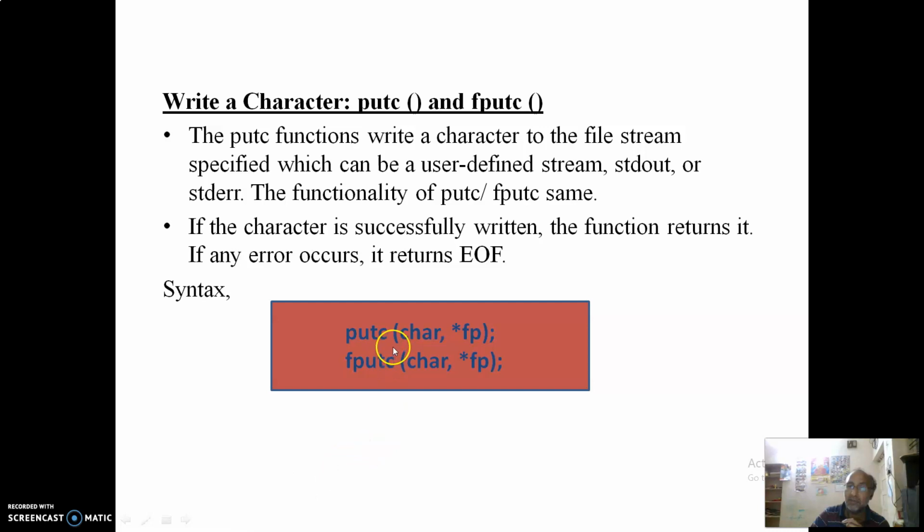The syntax is putc(char, fp), fputc(char, fp). Thank you.